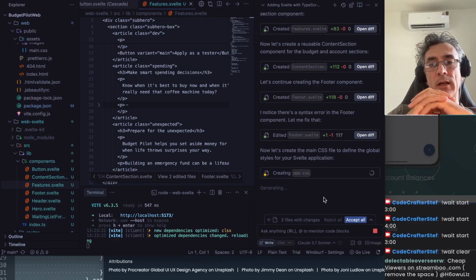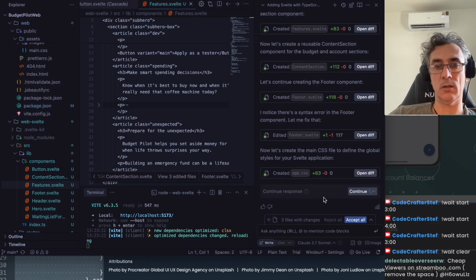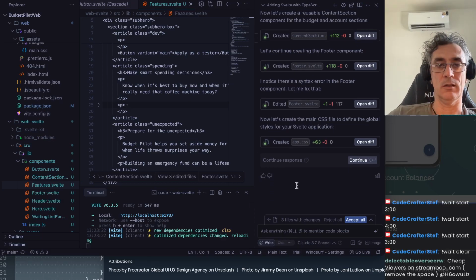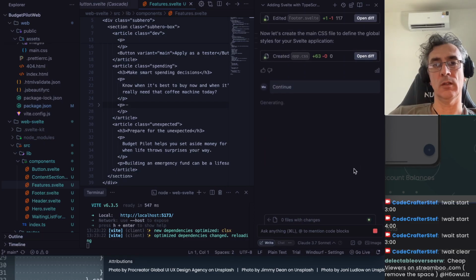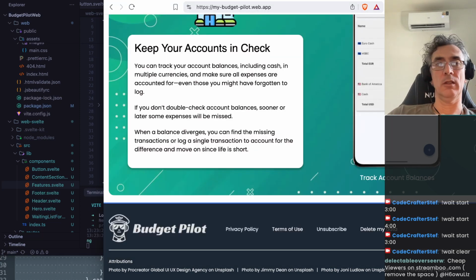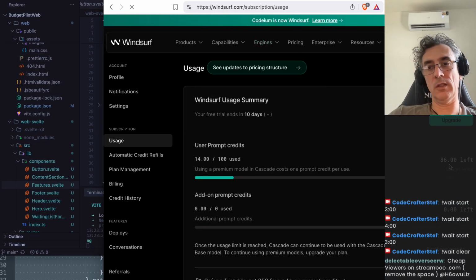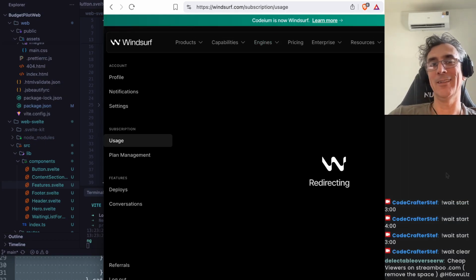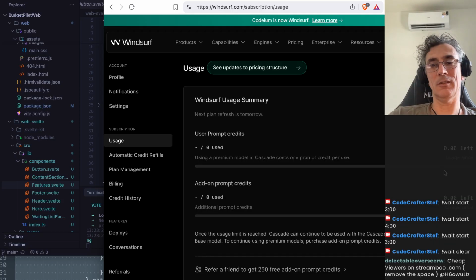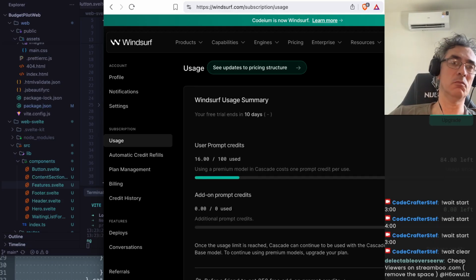Let's create the main CSS file to define the global styles. And continue. Accept all first, and continue. Does it mean continue? I just used a new token, I suppose. 86. It's going down. 84. Okay, 2 tokens.